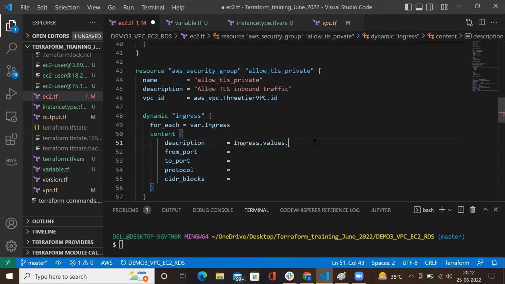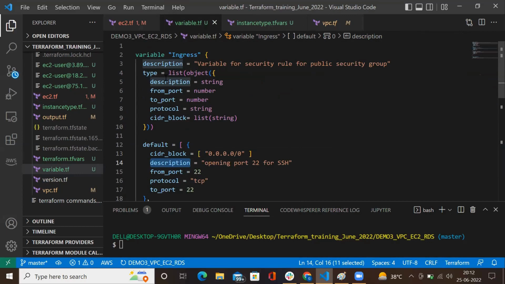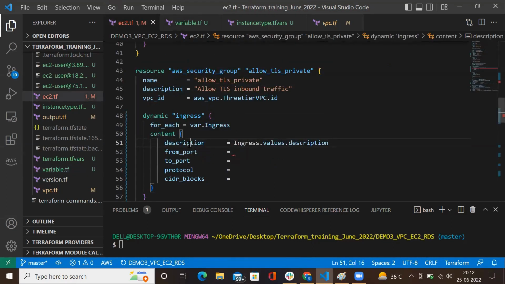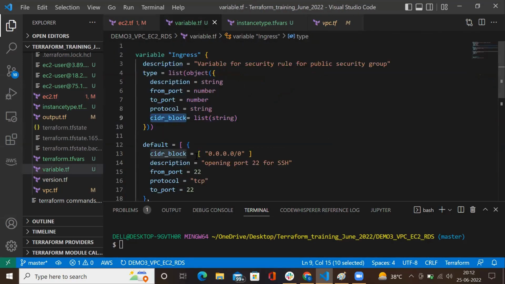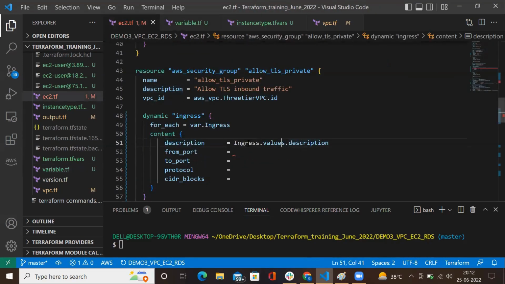So description, okay, because this is not single data, right? It is a list of object data. So there are multiple variables in this particular block. So we need to specify which variable this description is from here. So this is the way you can define it.